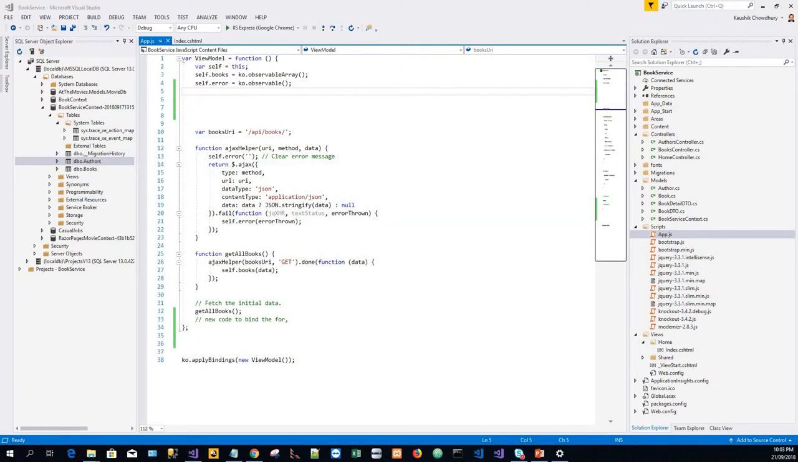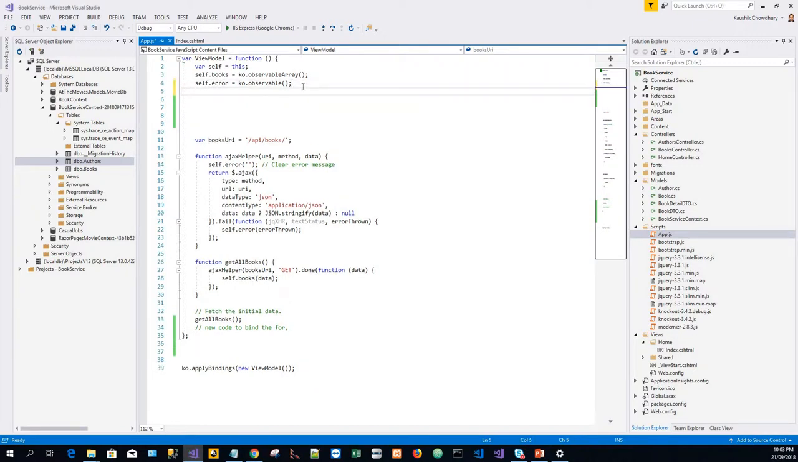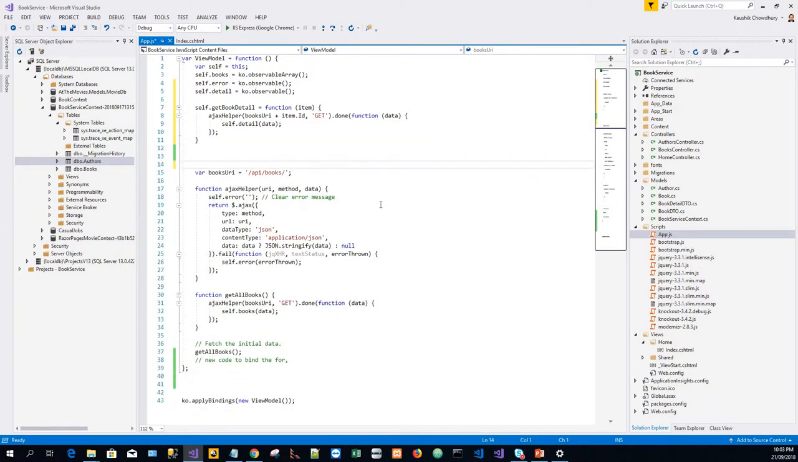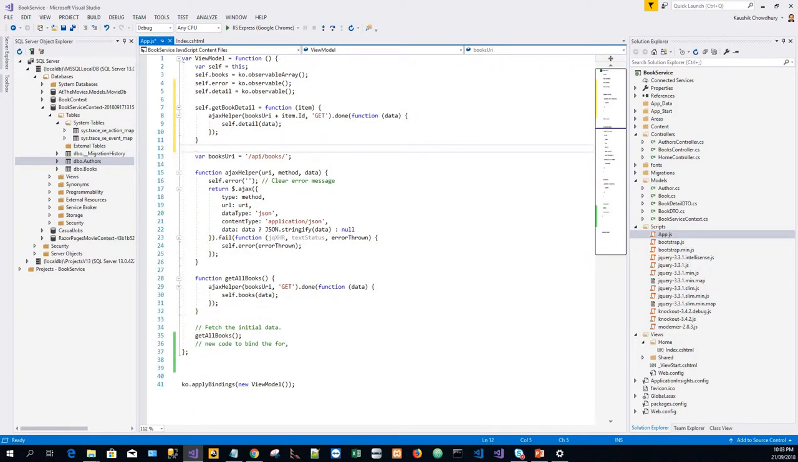So in the app.js file, we add the following code to the view model. Below the self.error, I will paste the code that I have copied from my clipboard.